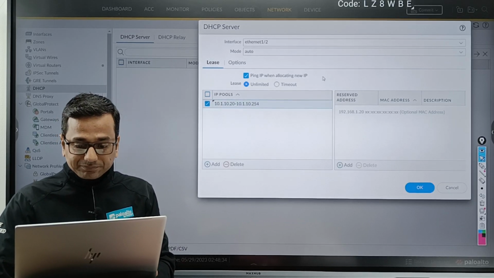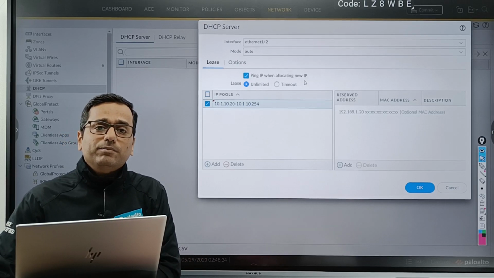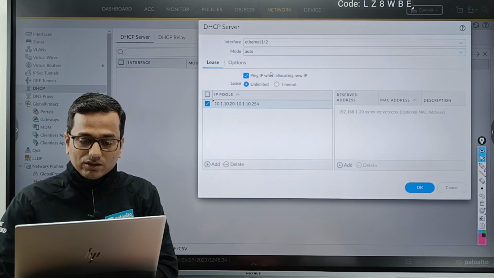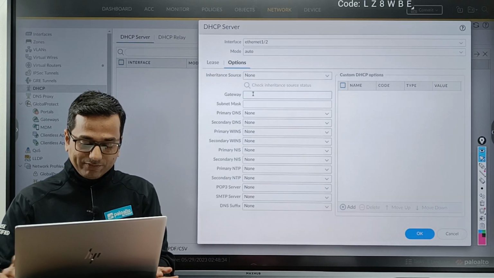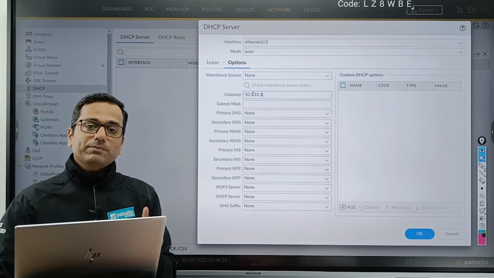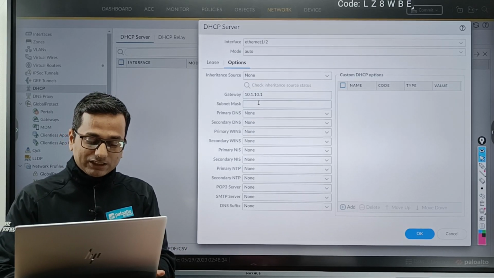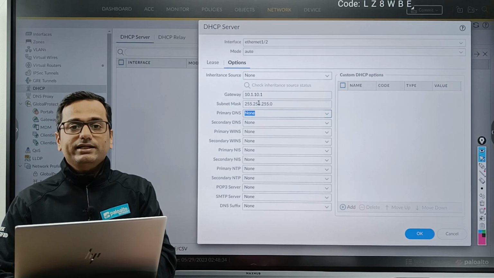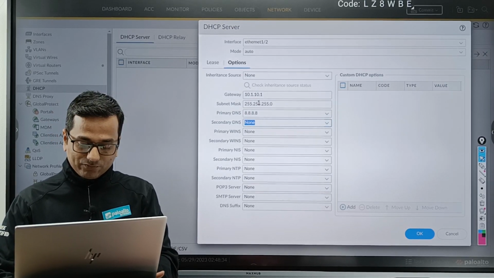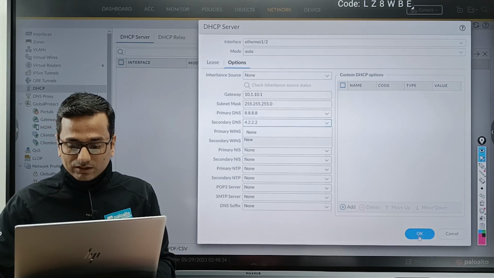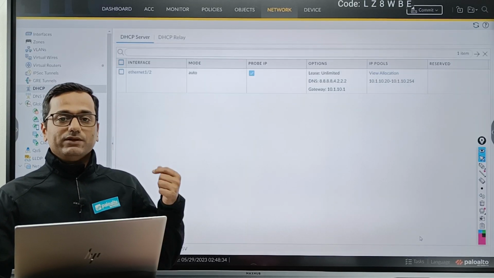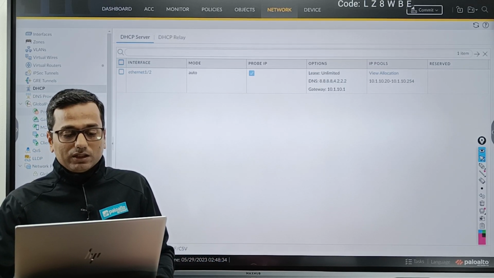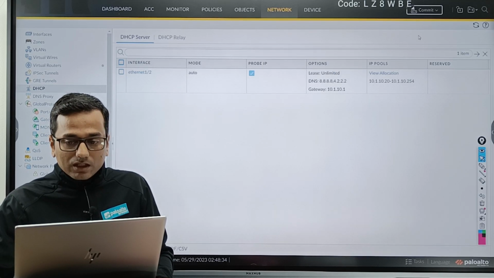Okay. So next, where we will define the gateway address, DNS, subnet mask. So go to the option. Here you can define gateway 10.1.10.1, which is your Palo Alto firewall interface IP address. Subnet mask /24 means 255.255.255.0. Primary DNS Google DNS 8.8.8.8. Secondary DNS 4.2.2.2. Clear? Okay. Perfect. So interface configuration, zone configuration, and now DHCP configuration. Clear? Okay.